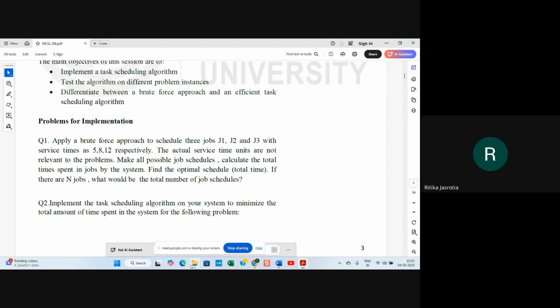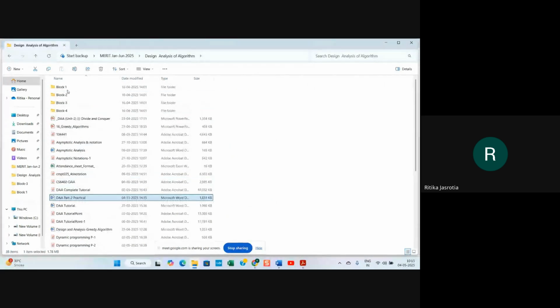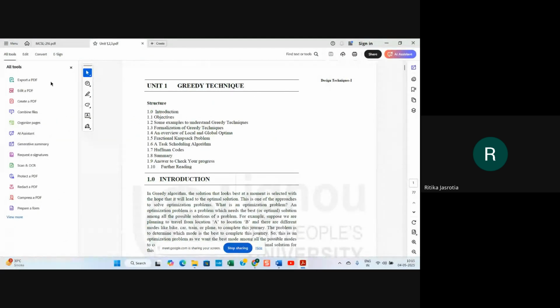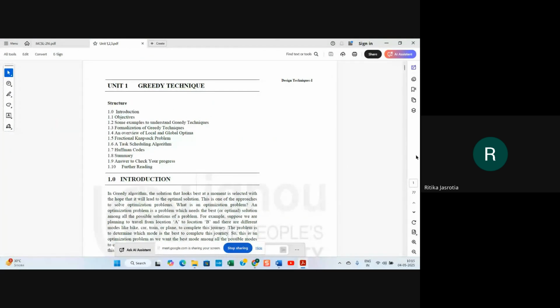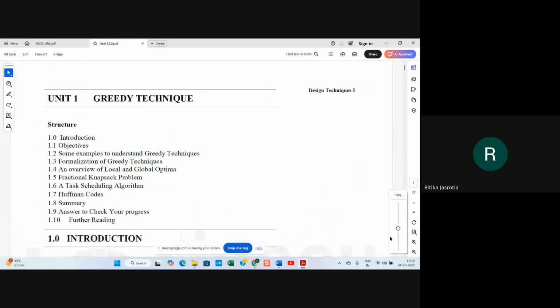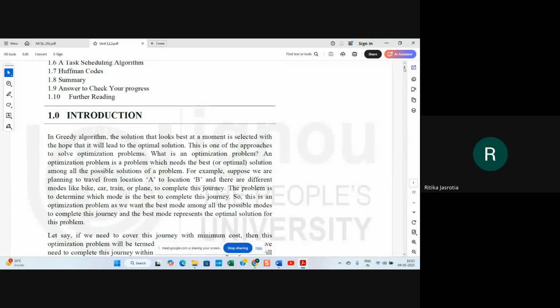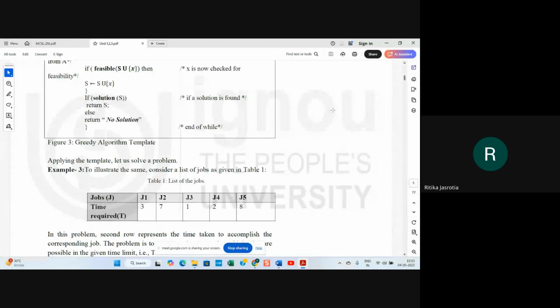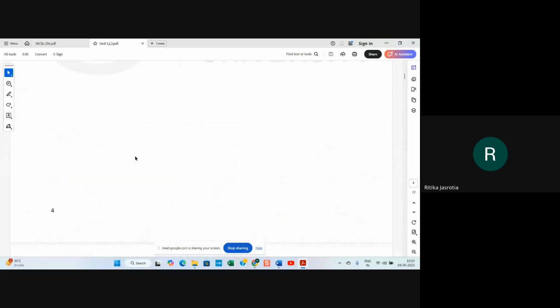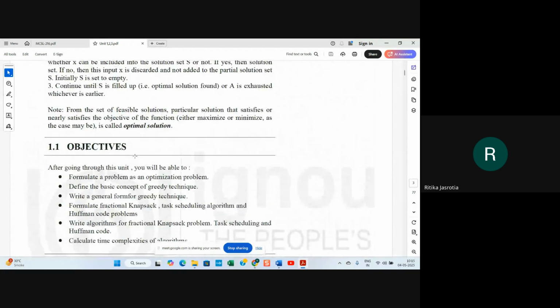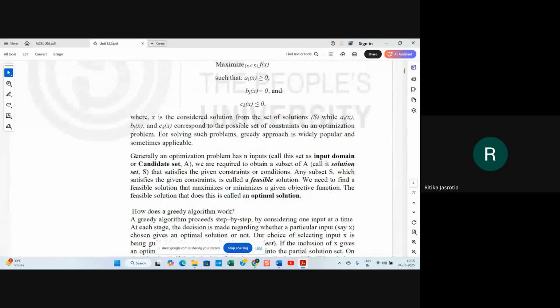In your book, did we have the task scheduling algorithm? So in this one, what is given here, let us see first.